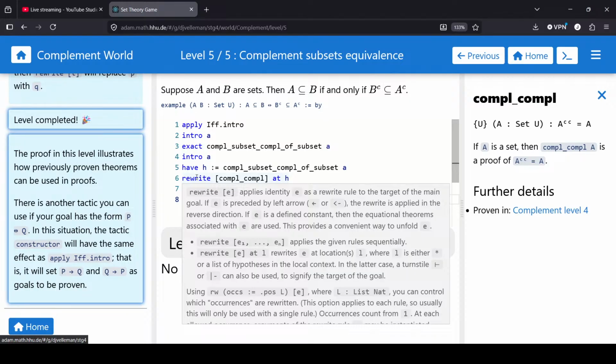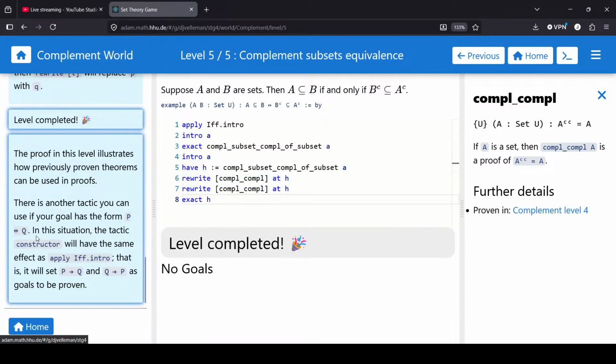There's another tactic you can use if your goal has form P if and only if Q. In this situation, the tactic constructor will have the same effect as apply if and only if intro. That is, it will set P implies Q and Q implies P as goals to be proven.